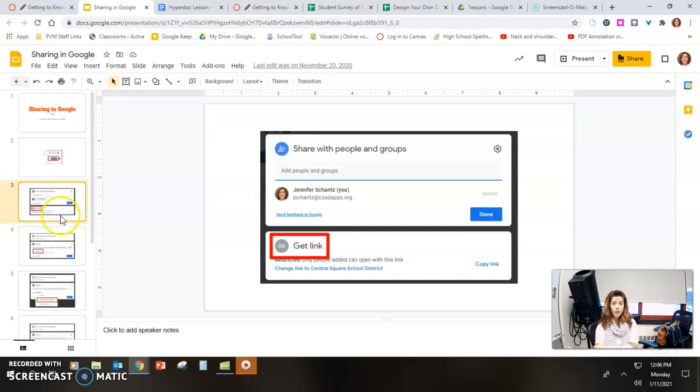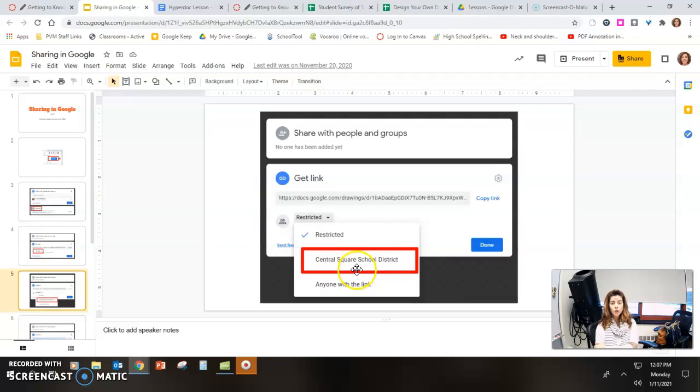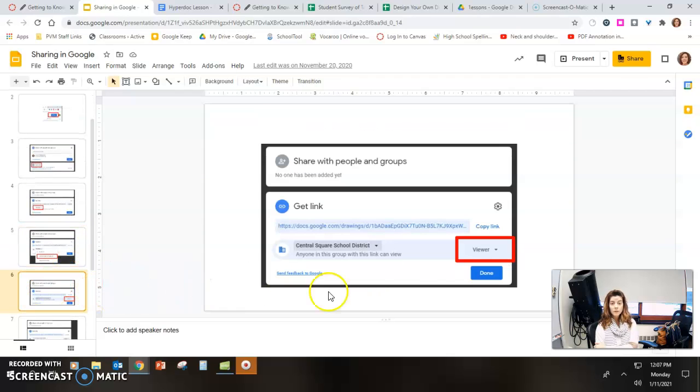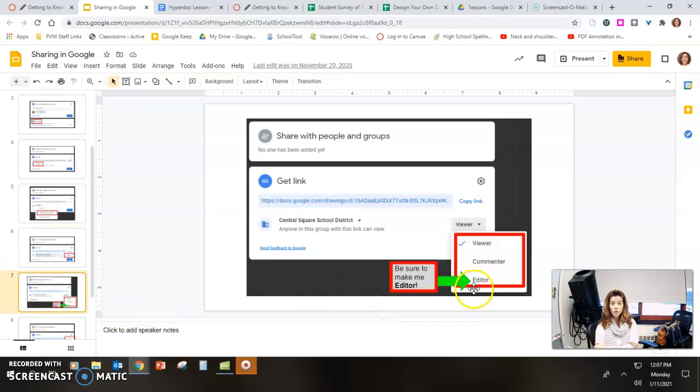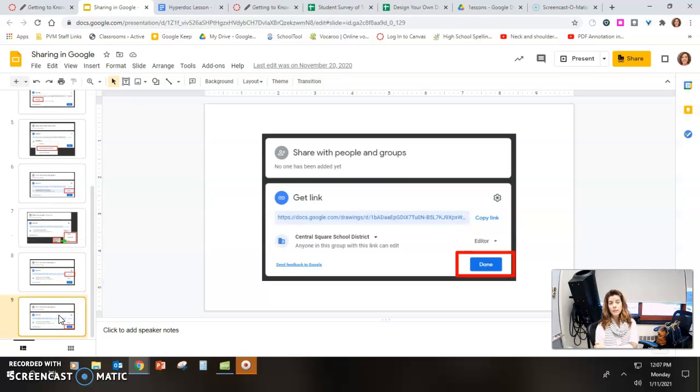If you are going to share, I don't want you to worry about anything up here with this share with people and groups. I want you to go here where the red box is and click Get Link. From there, you need to click on the drop-down for Restricted and change it to Central Square School District. From there, you will need to look at the Viewer section and change it to Editor. This way I can write back and forth with you. You'll give me that permission. Finally, you'll need to click Copy Link and then Done.